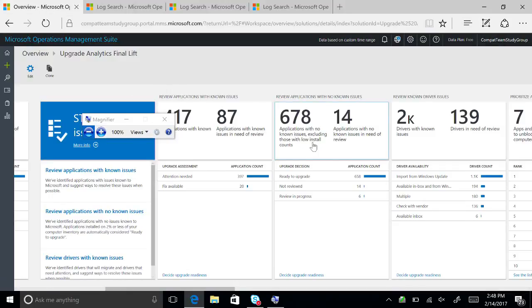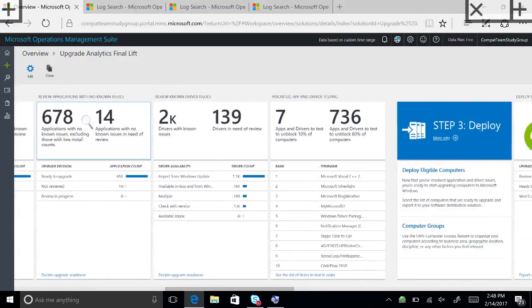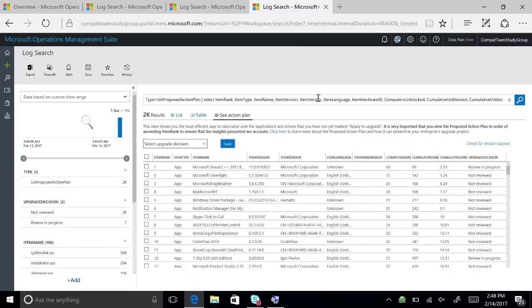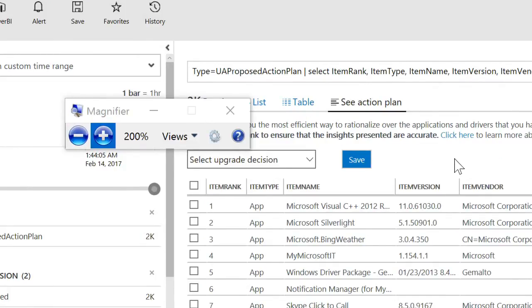Jumping back to our dashboard. Lastly, a new feature that we're implementing very soon, this is coming soon, is what we're calling our proposed action plan. This particular feature shows you a prioritized list of the applications and drivers within your organization that have yet to be reviewed for upgrade.